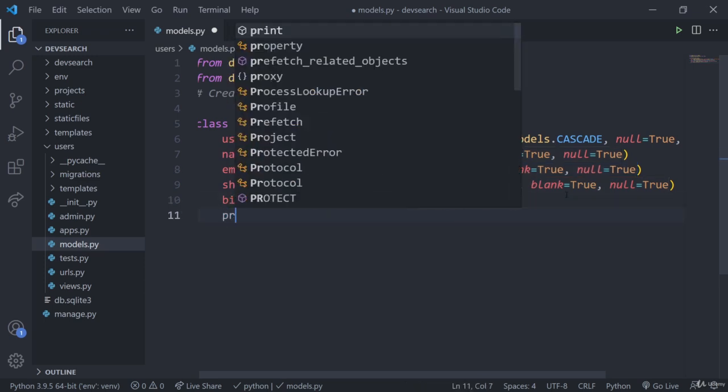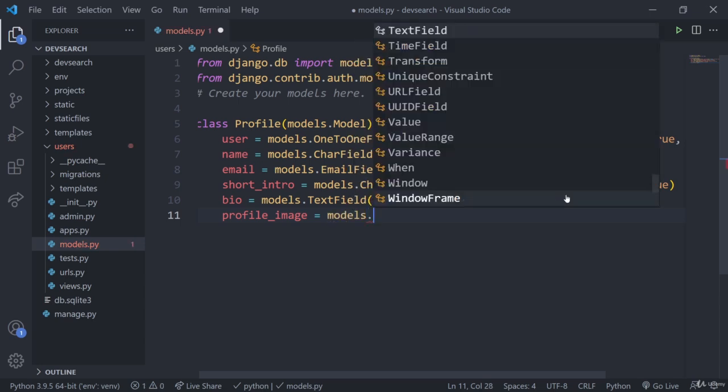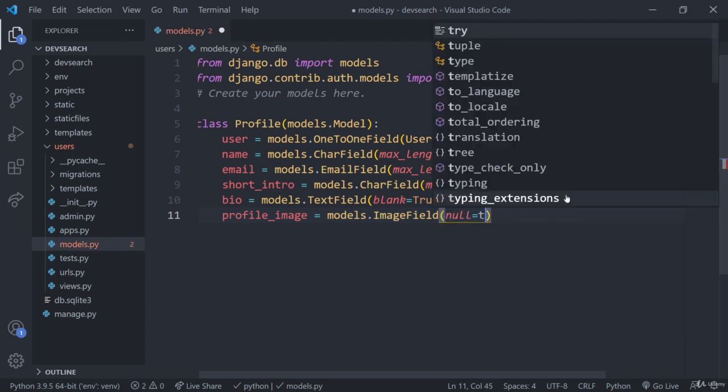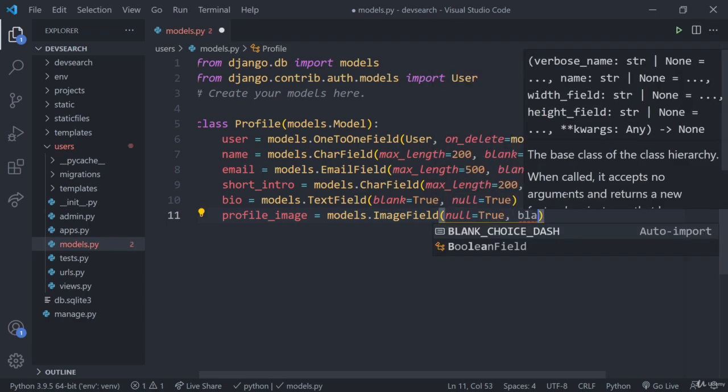And now we want the profile pic. So we'll just do profile_image. And for this, we already added in that image processing library of Pillow when we did that earlier for the project model. So we'll just do ImageField. So we don't need to reinstall that. That's already installed. And we want null to be set to true. So we're going to do a few things here. So null will be true. Blank will also be true.